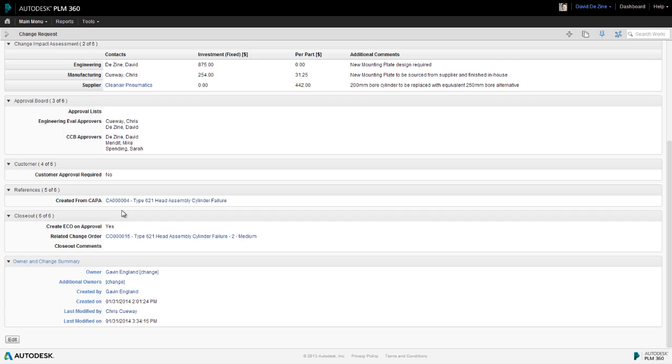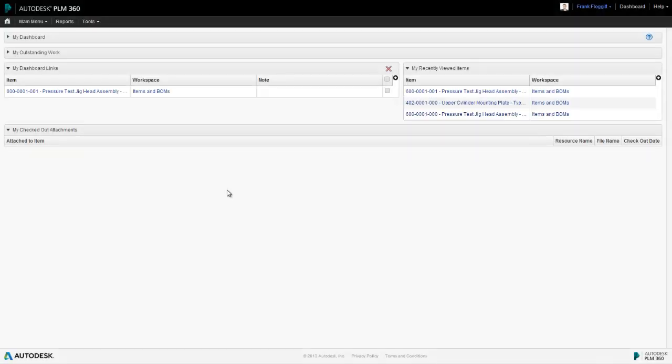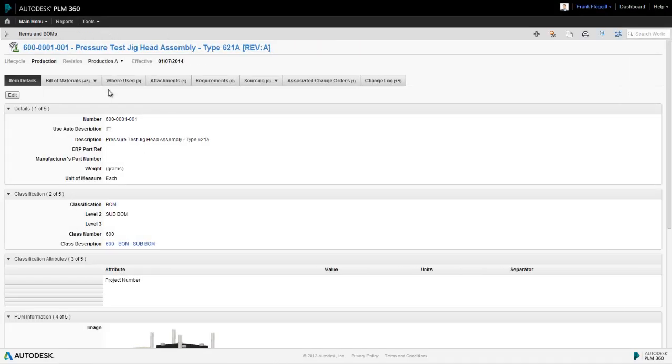So to end the demonstration, we jump forward to a point in the future when the engineering change is complete and the new machine with the upgraded pneumatic cylinder has been finalized. We're going to log in to PLM 360 as Frank Floggett from the USP sales team. Frank has had a sales inquiry related to the revised product and wants to familiarize himself with the changes which have been made. He has an item in his dashboard links section which takes him straight to the new assembly.